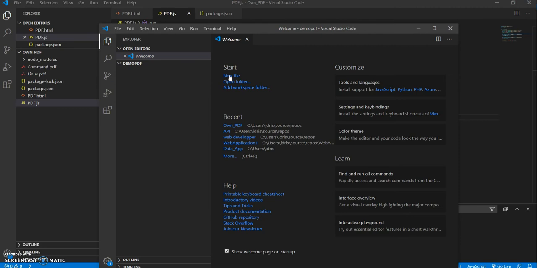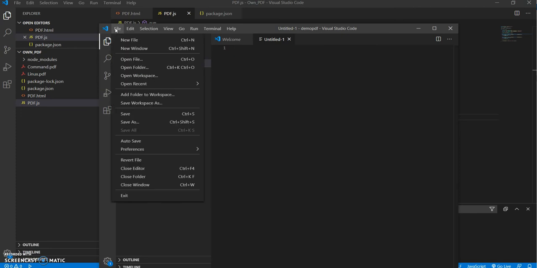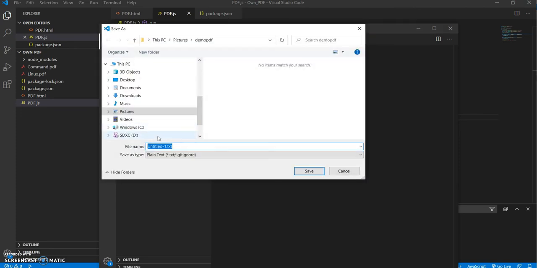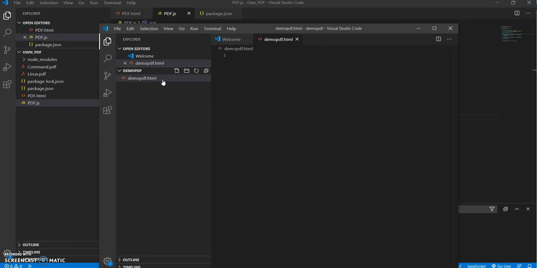In this folder, you can add multiple files. You can see that I have two files, a pdf.html and a pdf.javascript. We're going to be most focused on the JavaScript file. But just to show you how you can add a file to your folder, you create a new file, and right here you click, select, and you can call this one demo pdf.html. This creates a demo HTML page right here.